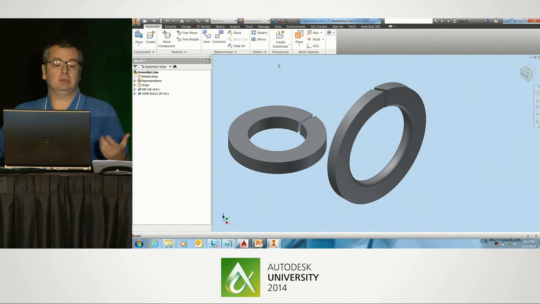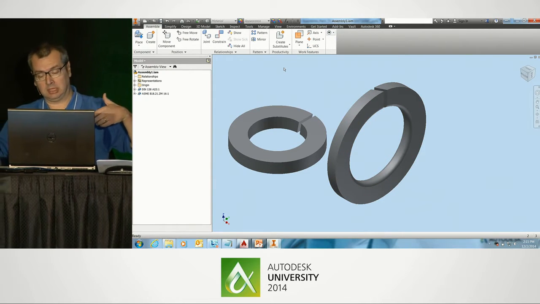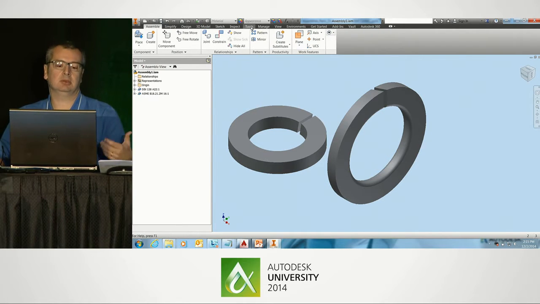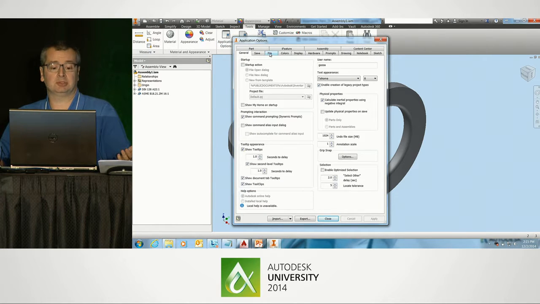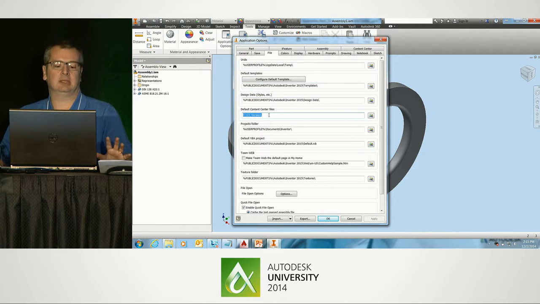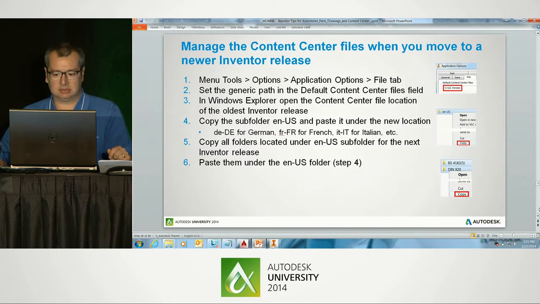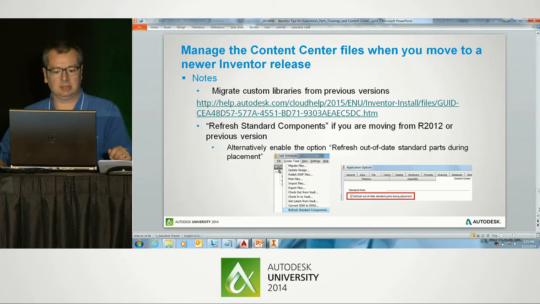And when you upgrade to the next version, the only thing you have to check to avoid this problem is to go here, application option, file, and set the default content center file path to point to the generic location where you have stored the content center file from all the versions. Okay, so this was the last topic.